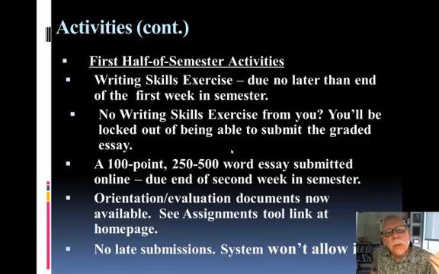Okay, the second week, we need a 100-point, 250 to 500-word essay submitted online. Do that Friday. This is available to you. You can start it right now. You can read about what the assignment is, and you can get going on this. You can brush up on your writing skills by successfully completing the writing skills exercise by Friday. That should put you in really good shape to finish up what you need to finish up in terms of that essay due the following Friday.